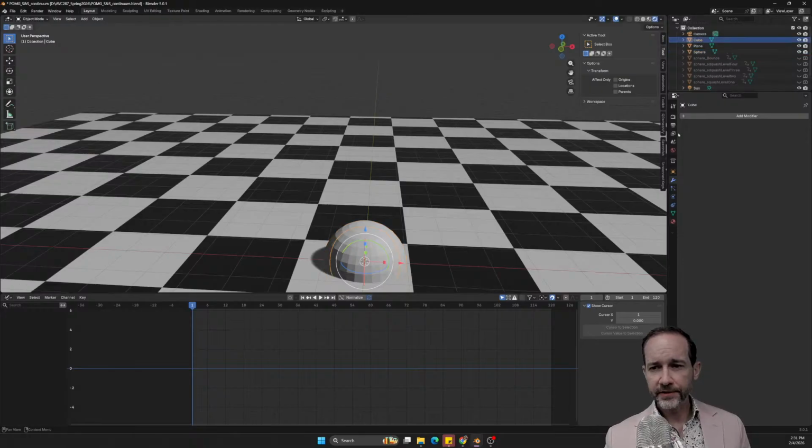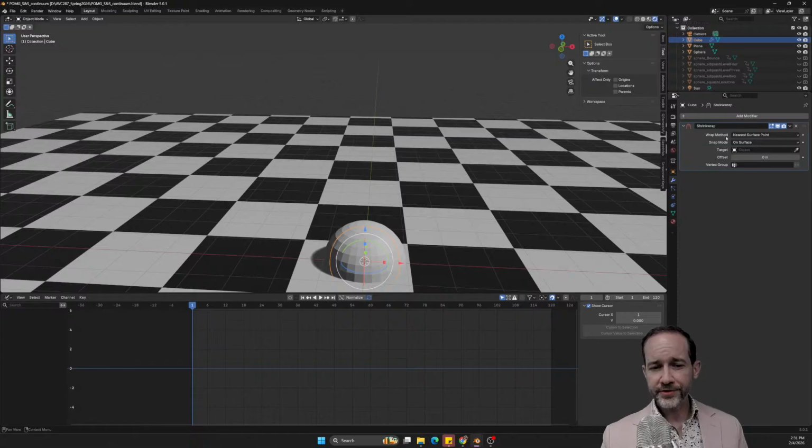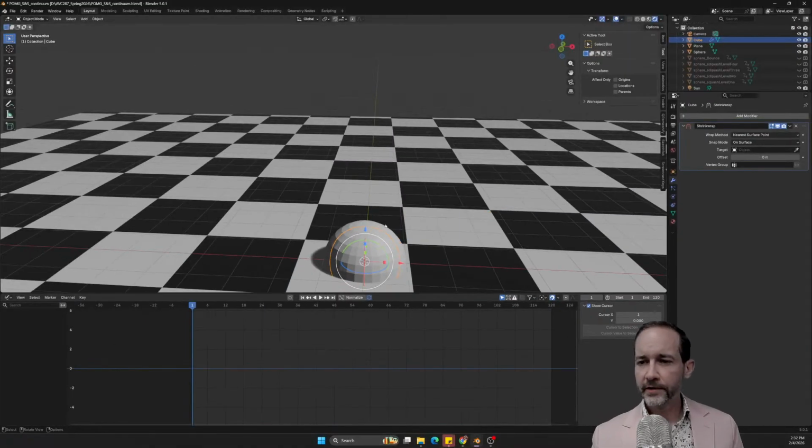quad topology sphere, add a shrink wrap modifier. So the shrink wrap takes one mesh and sort of puts it on the surface of another mesh. Usually you're doing it with things like this that are fairly close in shape. And so here we want it to be on the surface of this sphere.